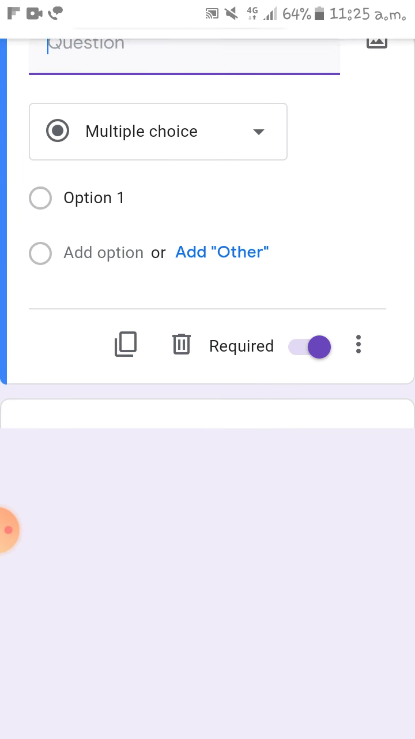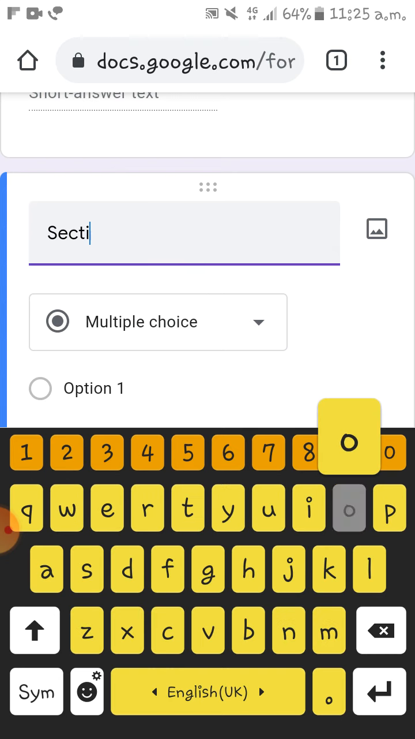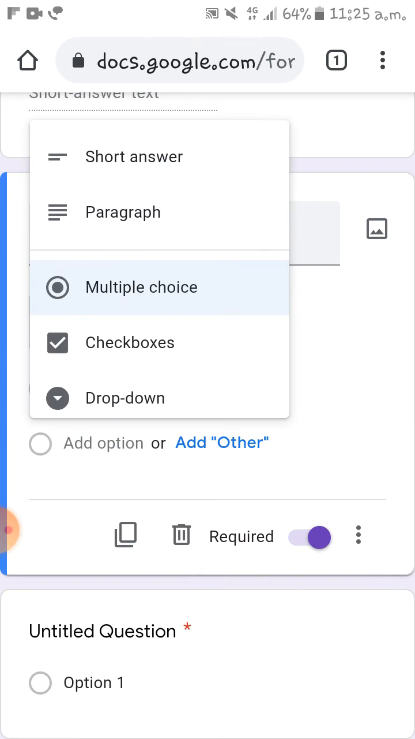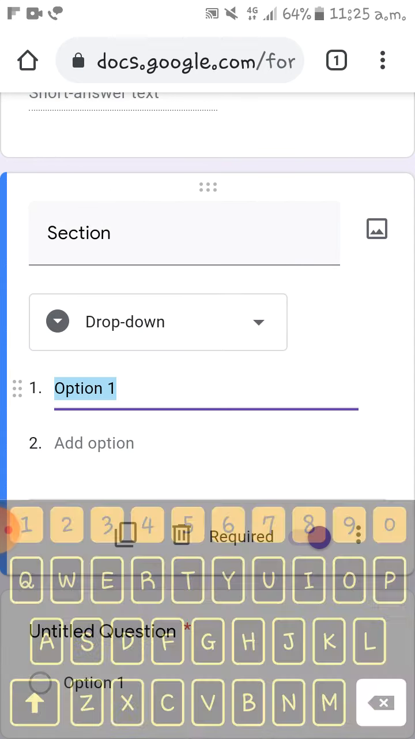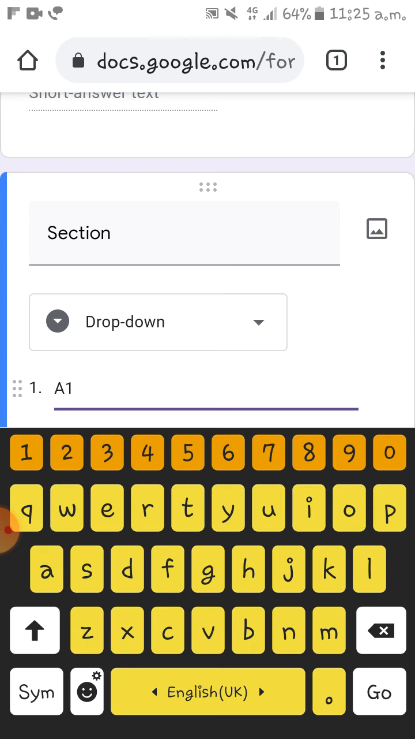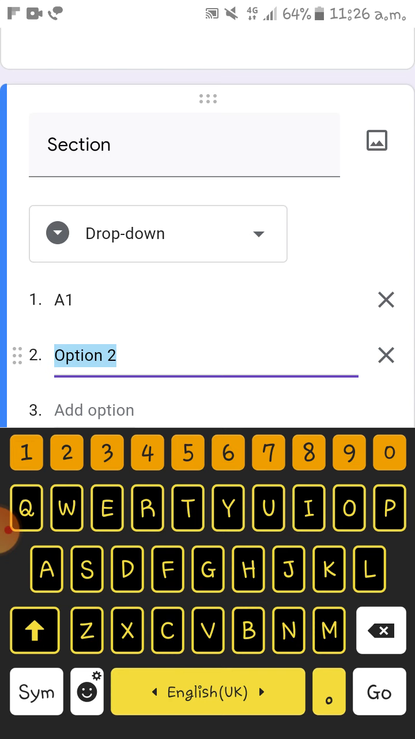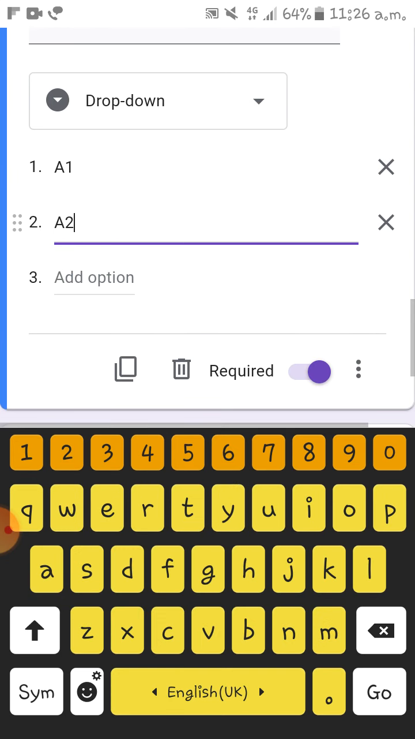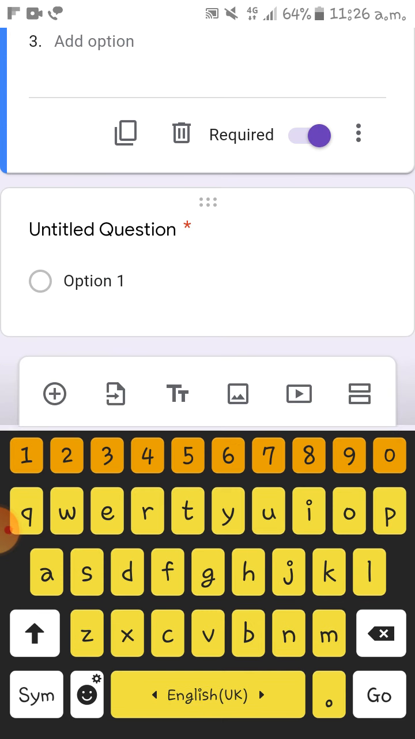Okay, now go for the plus option again, one more question box has been given here, and then click on here section. The student is in which section? So here multiple choice you have to click and you have to select the drop down option. Alright, now here A1 and second is A2. Okay, and click on the required option and then go for the next, again the plus option.